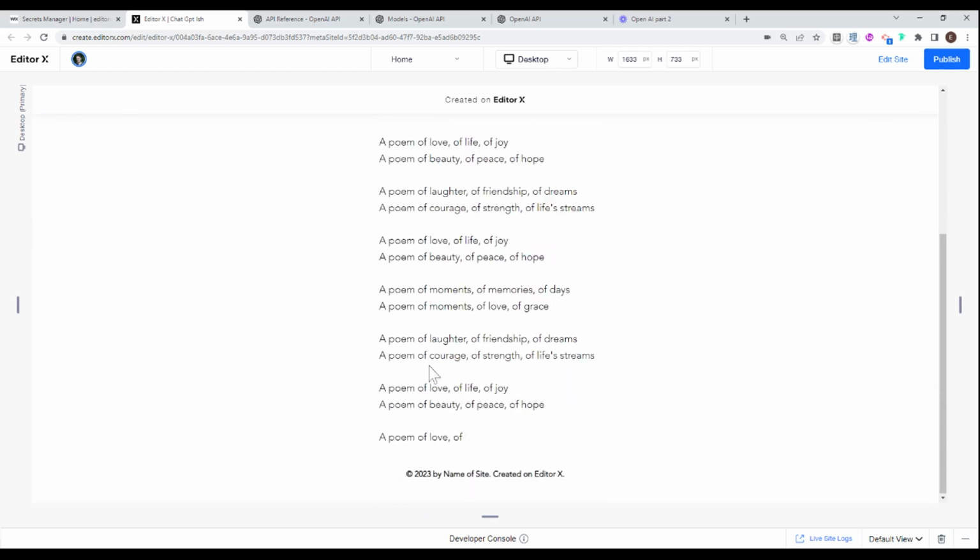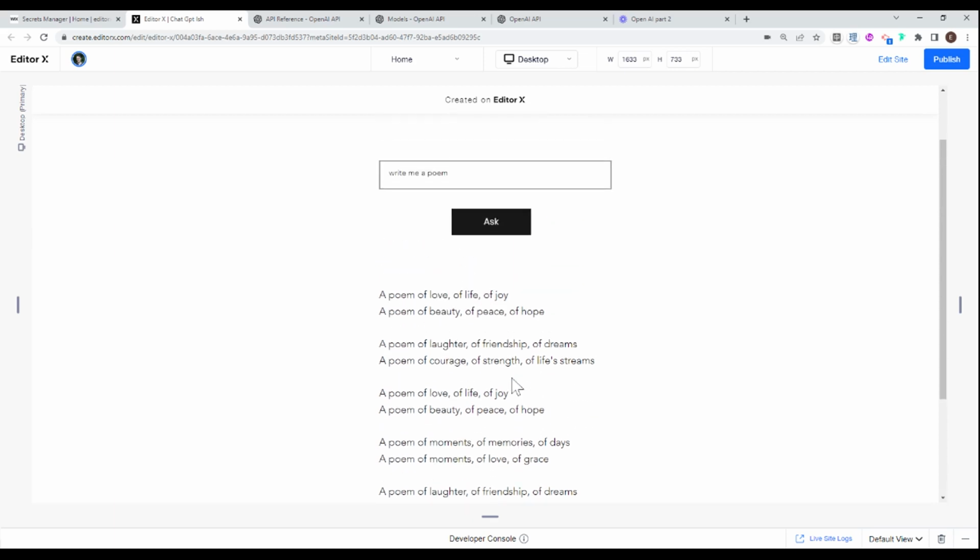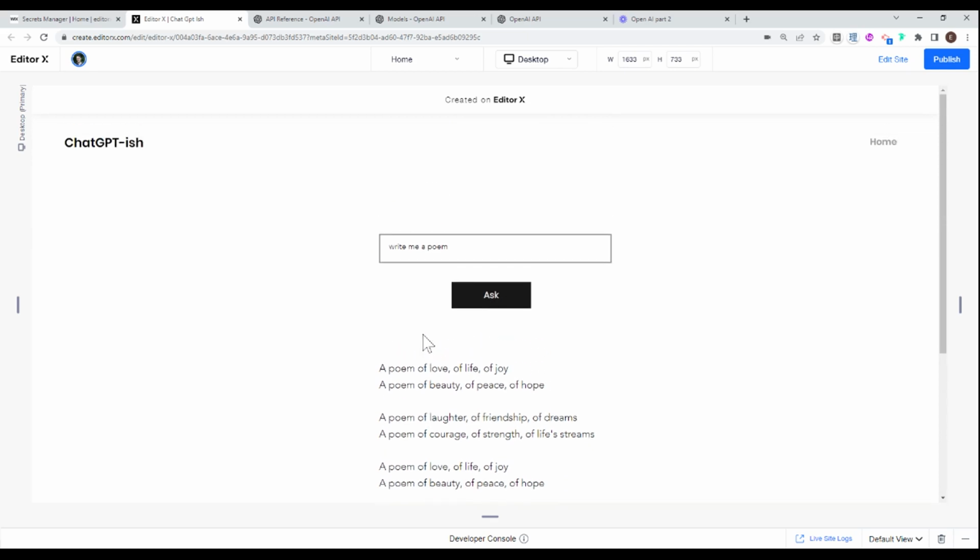There you go. Okay, so our poem is here on the bottom. So if your goal was to just create something like this, a simple question answer AI, then you're done with this tutorial. What I'm going to do now is try and take it a step further and create something that is a little more like a chatbot.